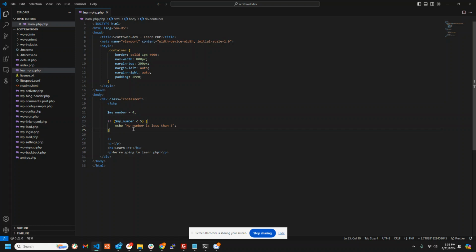So I'll show you an else. We can extend this if block by adding else and then our braces. What that does is if this is false, the else block gets run. So I'll put echo my number is not less than 5. If we go over this here, I have a variable $mynumber. I've assigned the value of 4 to variable my number. I have an if-else. If my number is less than 5, we echo my number is less than 5. Otherwise, we echo my number is not less than 5.